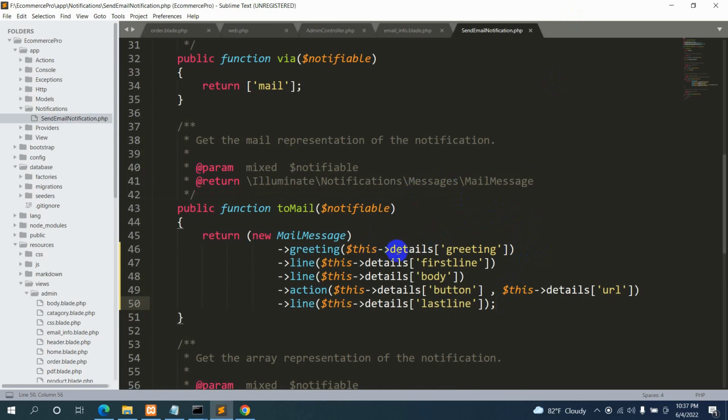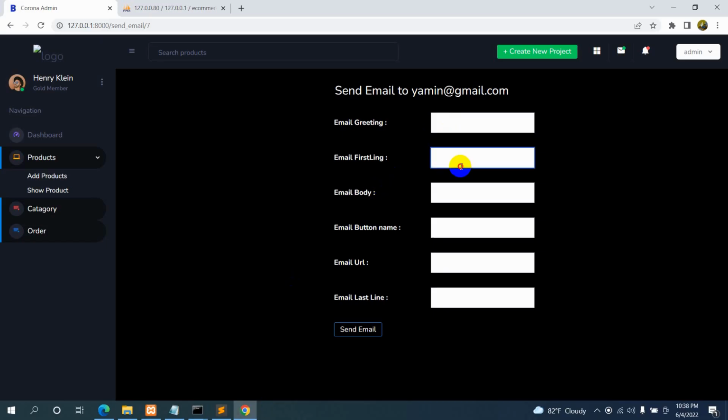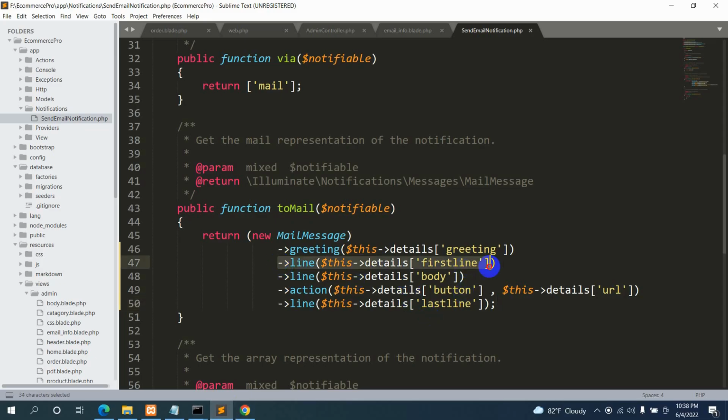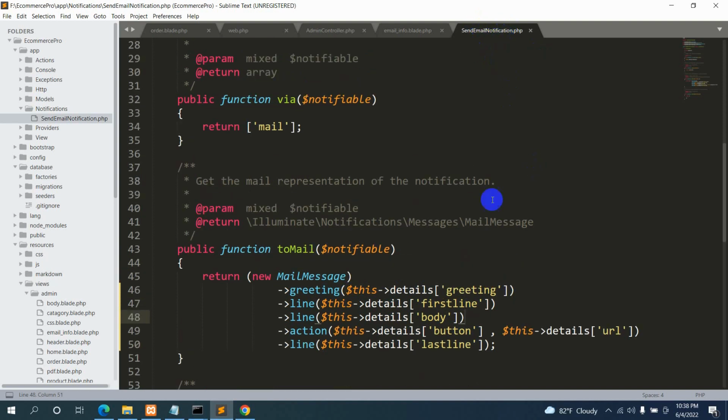So here you can see that we have 1, 2, 3, and here you can see 2, 4, 5, and total 6 over here, and we also have a total of 6 input fields over here. You can use as many input fields as you want. You just have to increase the lines over here. You can just repeat all those as many times as you want. So right now let's save it. So the send email notification part is done.